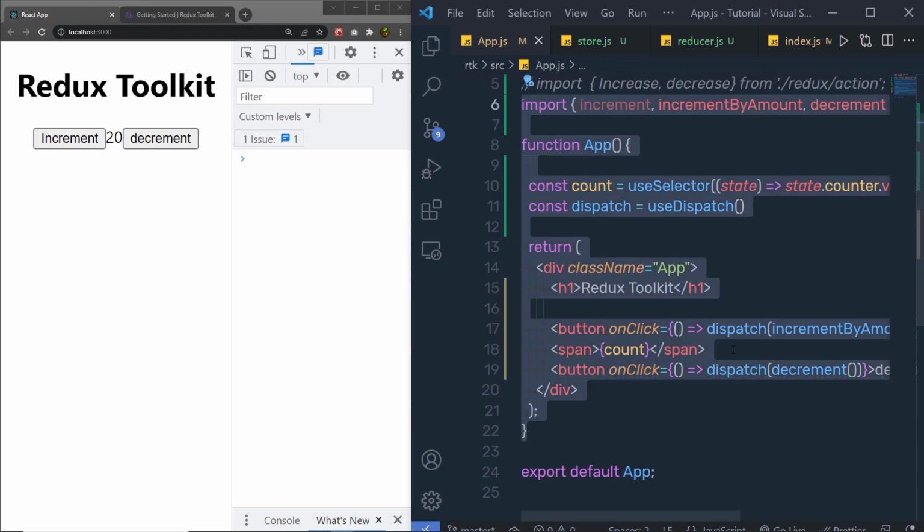If you want to know more about Redux Toolkit, don't worry about that. I will make a project on Redux Toolkit, so you will completely understand how you can use that in a big React project. So I hope you understand how you can work with Redux Toolkit in the React application.